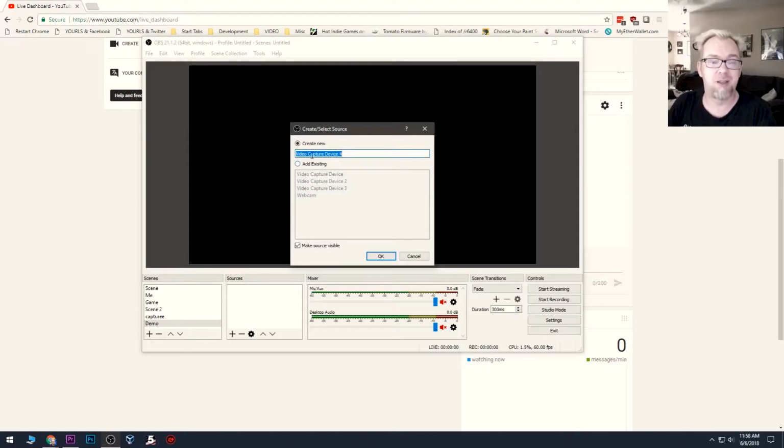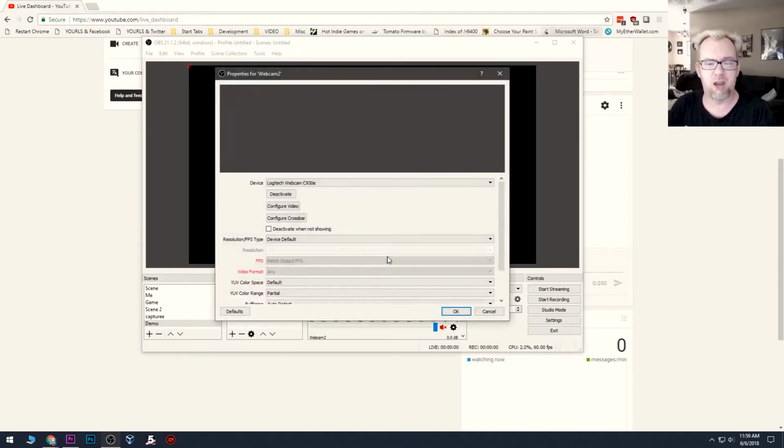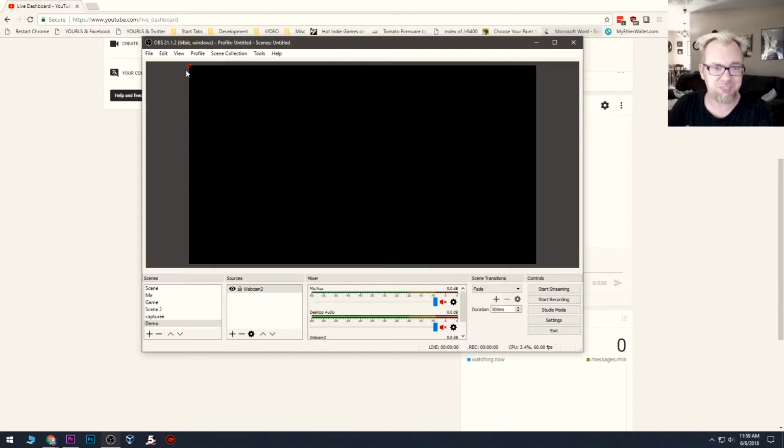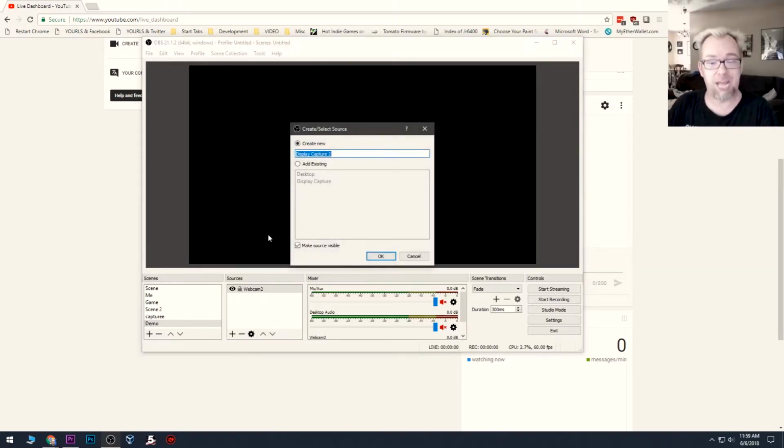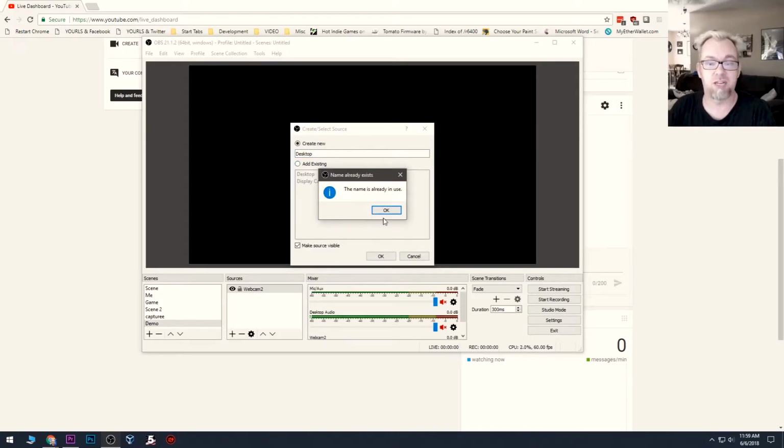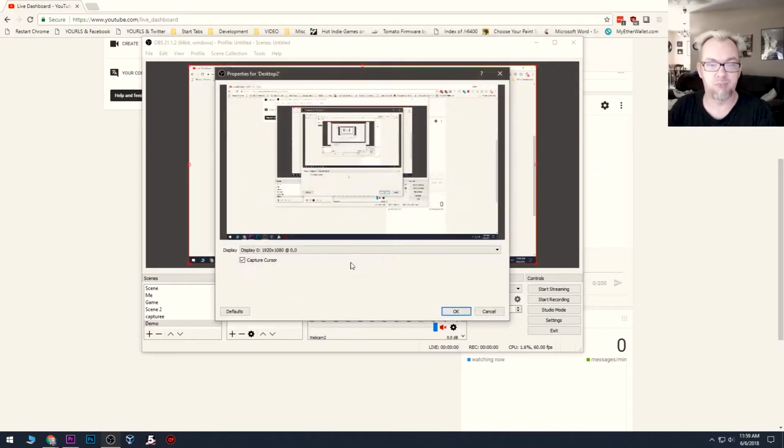So I'm going to call this webcam 2. And this may not work. There we go. Because I'm already using it for what we're doing up here, you would just add that and click OK. And then you could go in and move that around. And then you could also add, oops, I don't want to add another scene. I want to add more stuff here. So say display capture. I'm going to call this desktop. And I'm going to say OK. Oops, I'm going to call it desktop 2 because I've already got desktop in there.